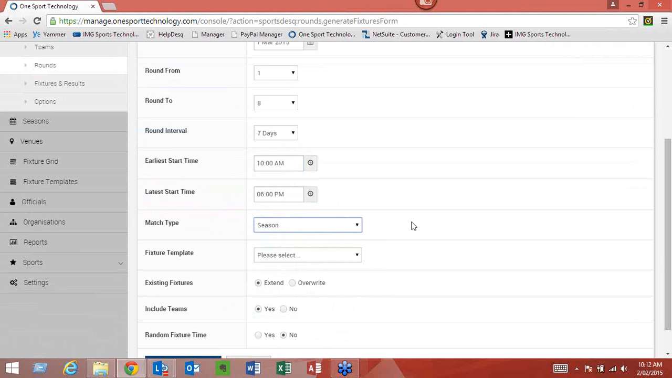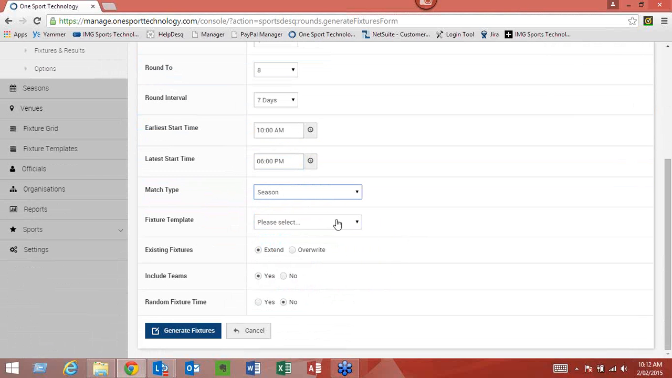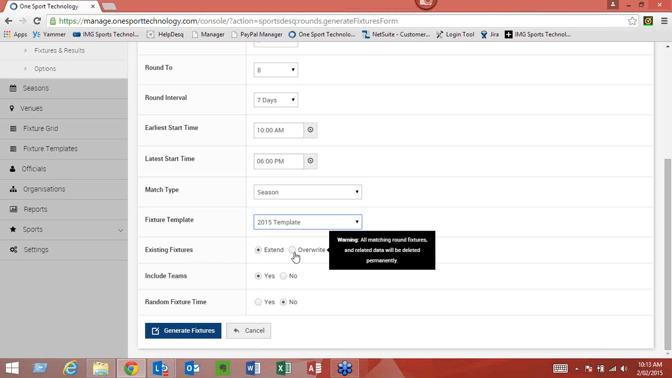I'm generating season fixtures at this stage. I need to select a fixture template, so the one I'll be using is my 2015 template. Extend or overwrite: if you already have existing fixtures for this competition and you wish to generate additional rounds, you click on Extend. If you're setting this up for the first time or you wish to delete anything you've previously set up and create new fixtures, you click Overwrite.